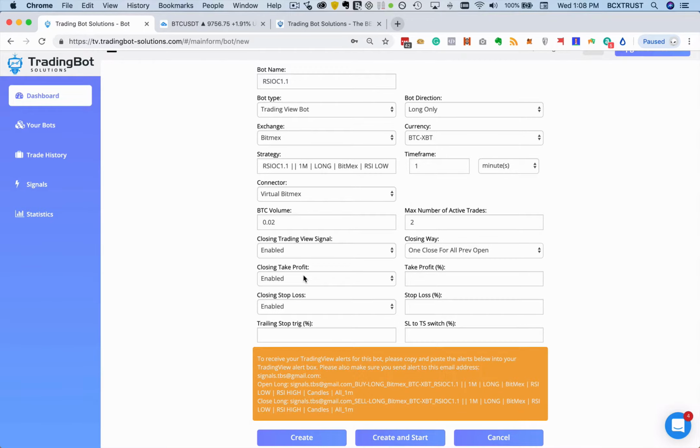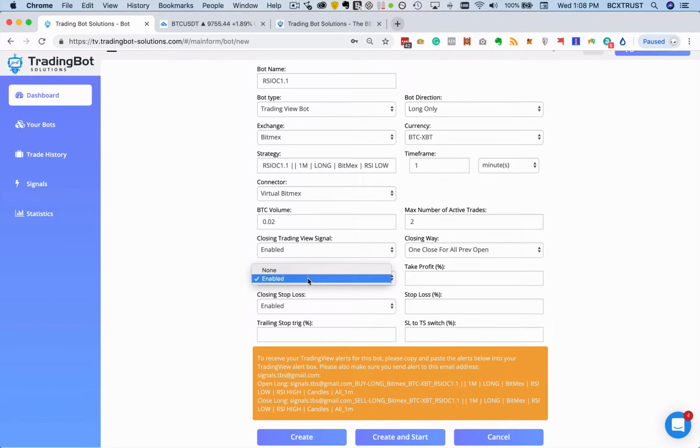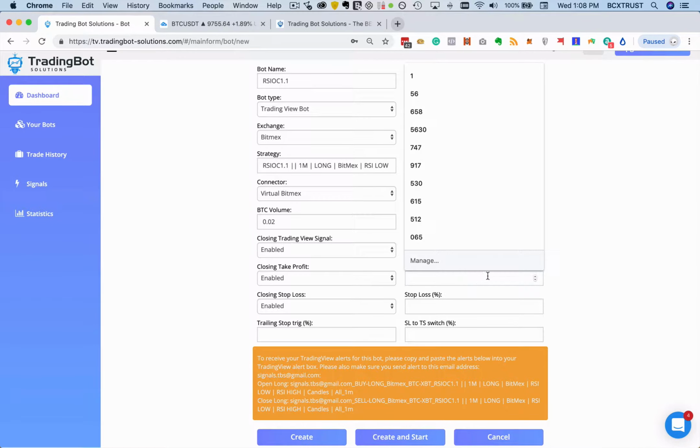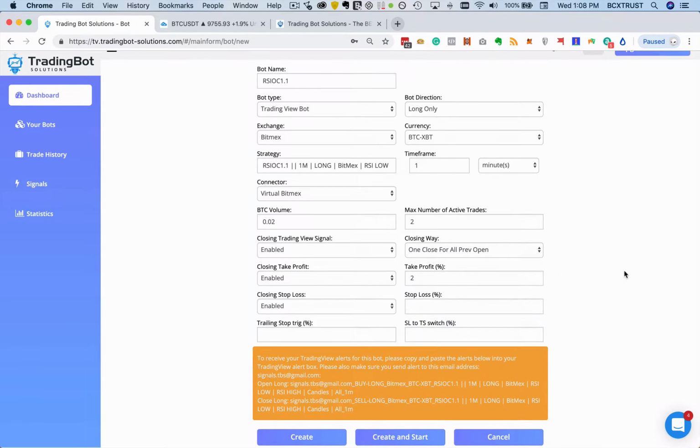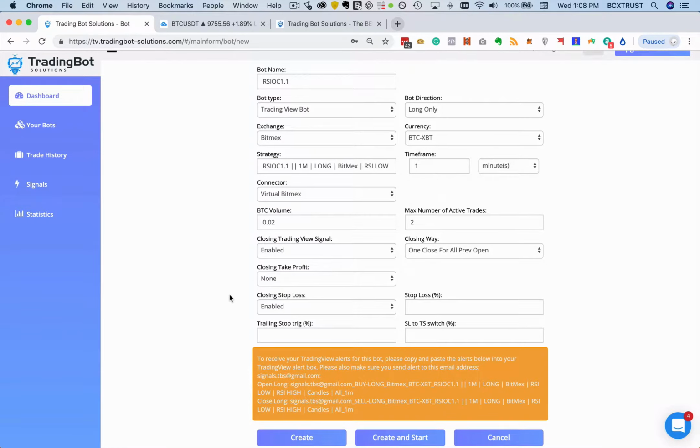Here we have closing take profit. You could enable it and say you want to close the trade if it made 2% profit, then it will automatically be closed. I also disable that in a moment.